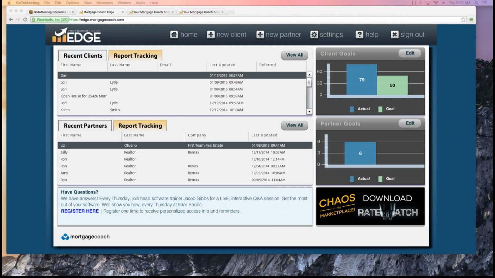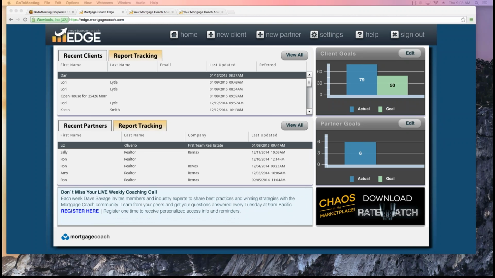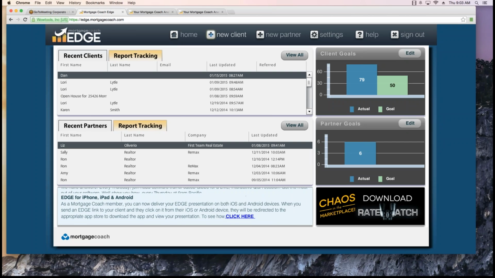So let's go ahead and talk about refinances and how you'll be able to enter those into the system. I'm going to start a new client to start our TCA off. If you're following along, just click on New Client, and you can create the report with me.